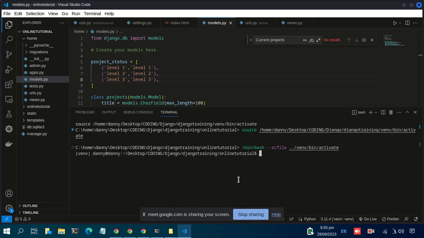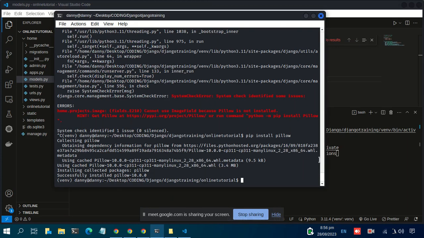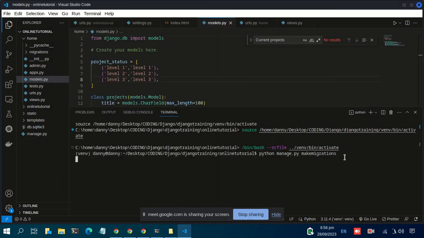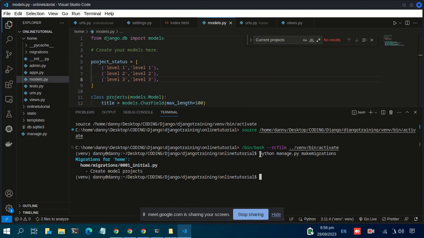Right. So what we need to do, this is the code that is used to do the migration. We have python manage.py makemigrations. Not sure if it will complete before Pillow is installed. Alright, I think Pillow has been installed. So we just did our migration using this command.